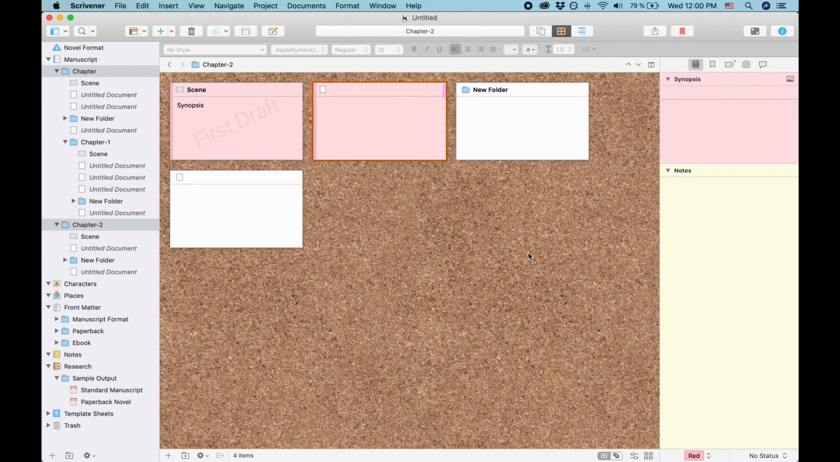Okay, that's it. I hope you got a good impression of what Scrivener's Corkboard can do and how it can help your writing. And I hope you found some new ways of using Scrivener to unleash your creativity and publish many great things.